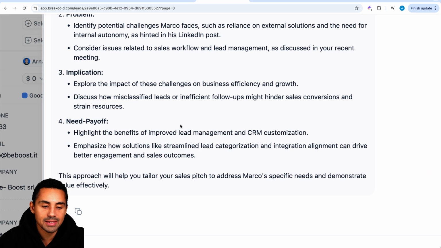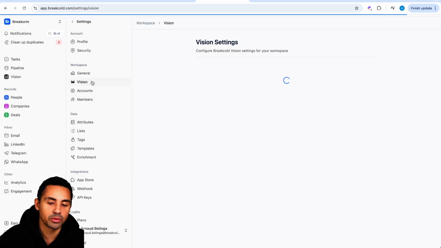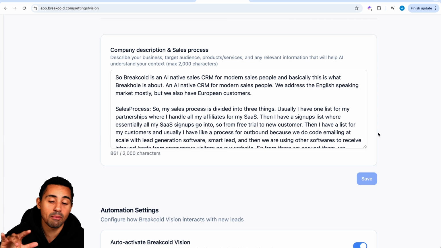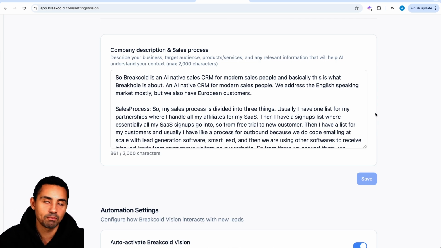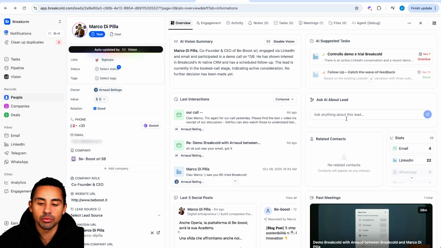And so the good thing is that the need payoff is always related to your solution, because if we go to the settings of the software, you are basically giving context about your solution, and you don't have to do this manually, by the way. You just put in your website and then it will do this for you, and you can maybe share some notes about your sales process. But essentially this is how it works, and so from there it will always be up to date.